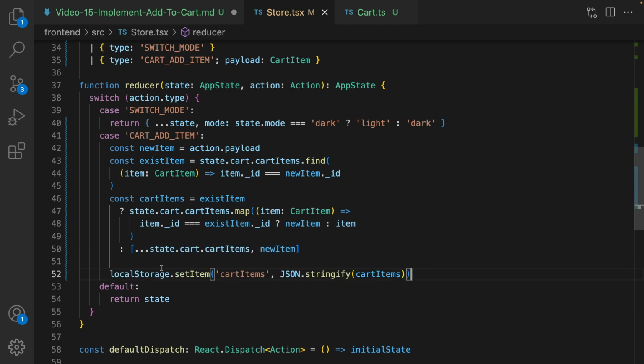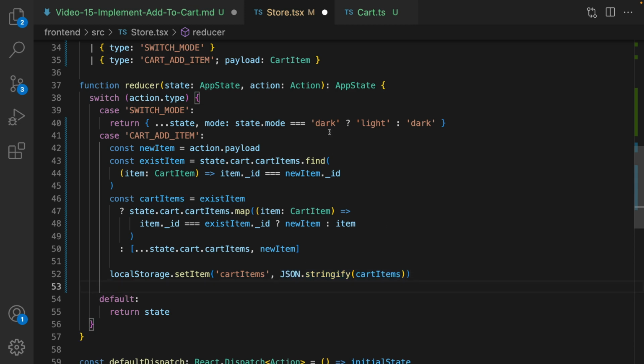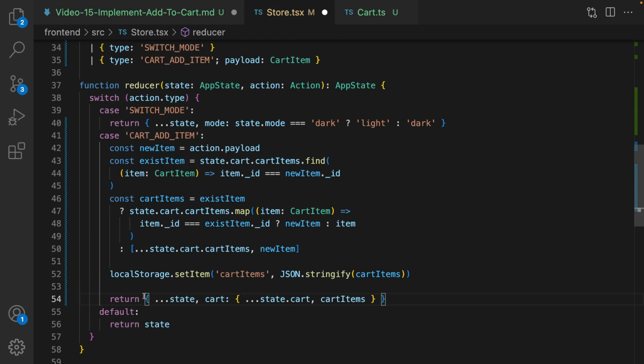Next step is saving cart items in the local storage. Here I'm using JSON stringify to convert the cart items JavaScript array to a string value inside the local storage. In the local storage, we can only save string data. At the end, we need to add the updated state.